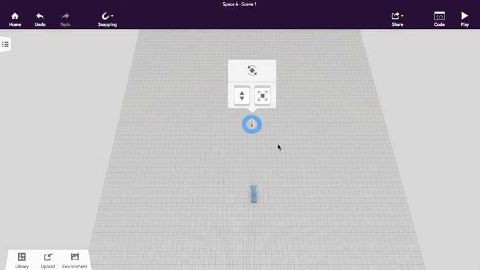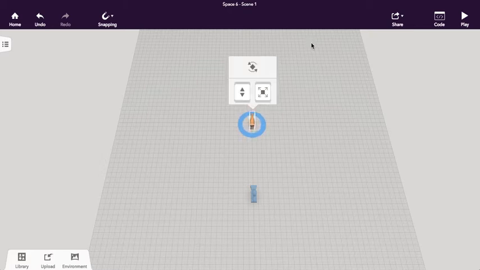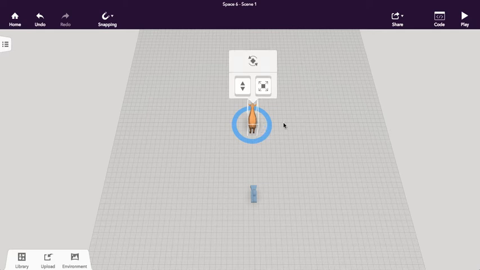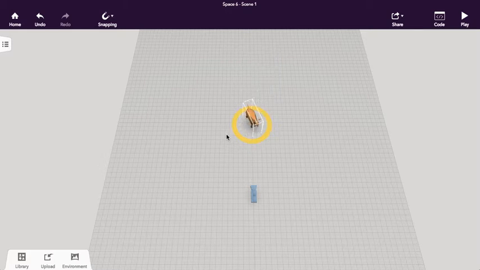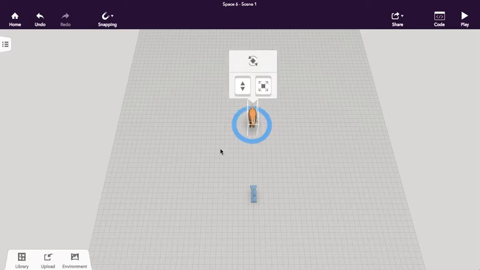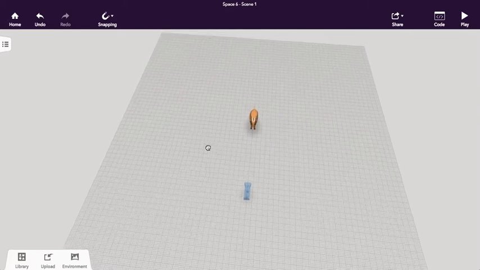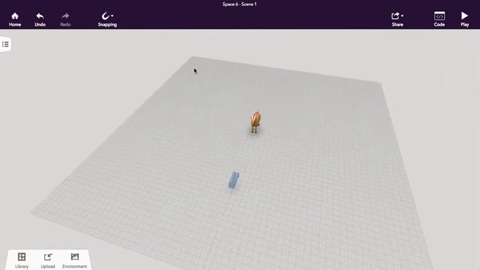Now the goat right now is a bit small, so what I'm going to do is grab these little arrow icons here, and slide up, and that's going to make my goat a little bit bigger. Now he's facing the wrong direction, so we want to rotate him looking towards the camera. So I'm just going to grab this little blue circle here, and rotate the goat towards the camera. Perfect.